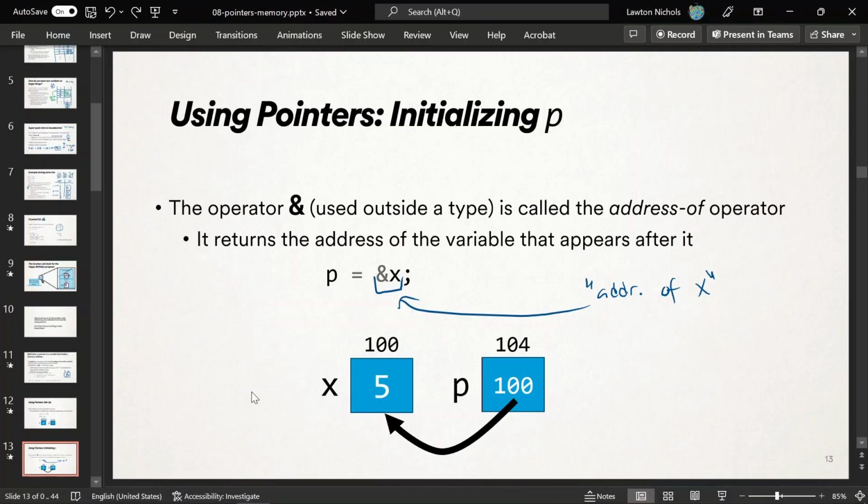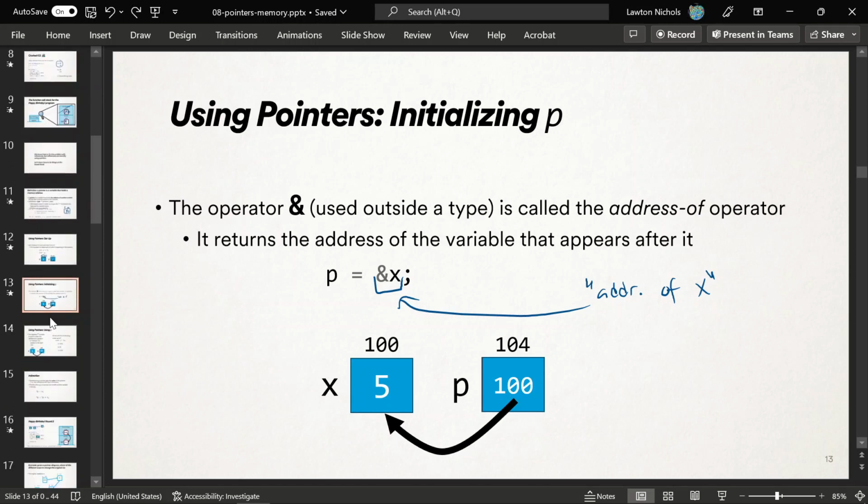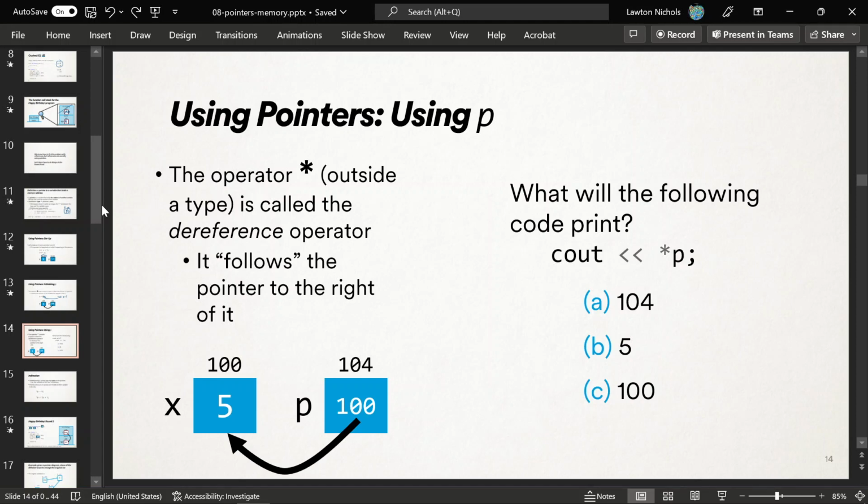The reason pointers are at all useful is because you are able to follow them. You're able to move along this arrow and get to this place in memory and look at the 5 through P without ever mentioning the word x. That's what pointers can do for you. Okay? That's where we're going. So yeah, let's use P.